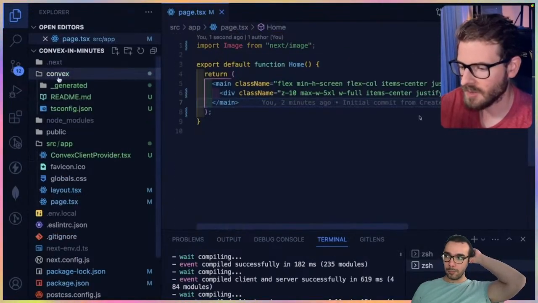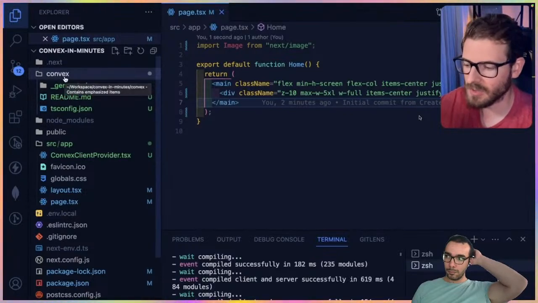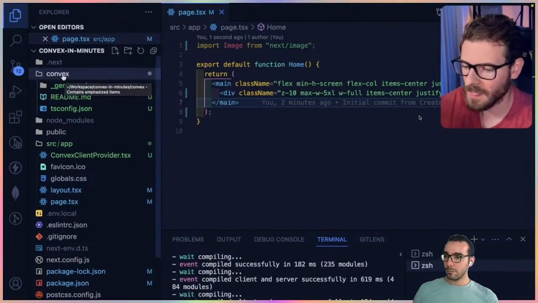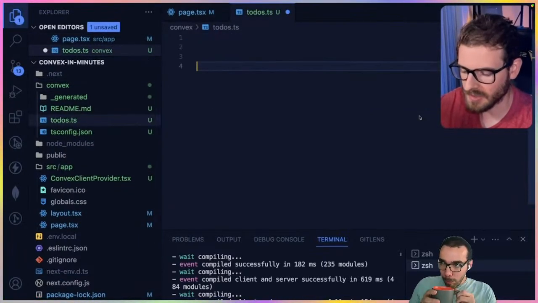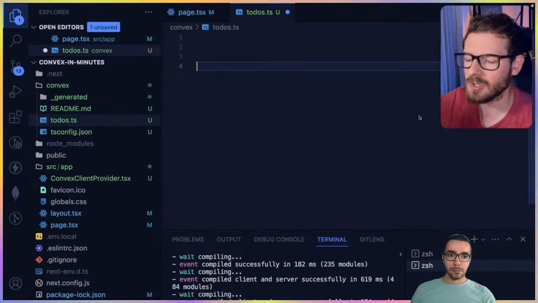The first thing I want to cover in Convex is that you have this convex directory that gets set up when you run npx convex dev. Inside of this directory, you have the ability to define your schemas. You can create your files that have actions, mutations, and queries. I'm going to make a new one called todos, or whatever you want to call it. You can put any type of things in here. In our case, we want the ability for the user to add a to-do list item inside our Convex database.